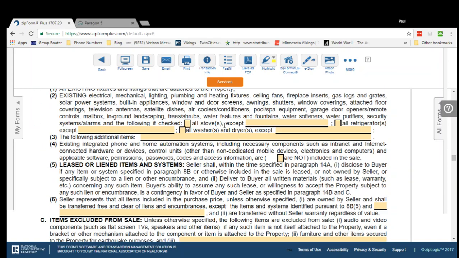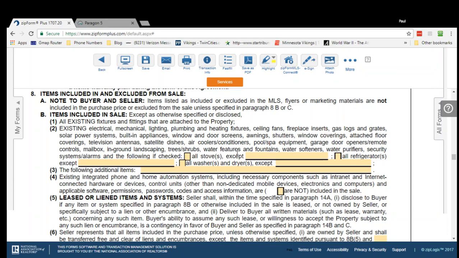Okay. Items included in sale. You can read all through this. All stoves, except, let's say there's one in the upstairs bedroom. They've got somebody doing that, but whatever. It's out in the garage, so you'd say except the one in the garage. Same thing, all refrigerators, except, well, a lot of times people have a second refrigerator out in the garage. You may or may not want that one. You may just leave it in there and let that come out in the wash. Speaking of wash, all washers and dryers except, same thing. So I'm going to check those.